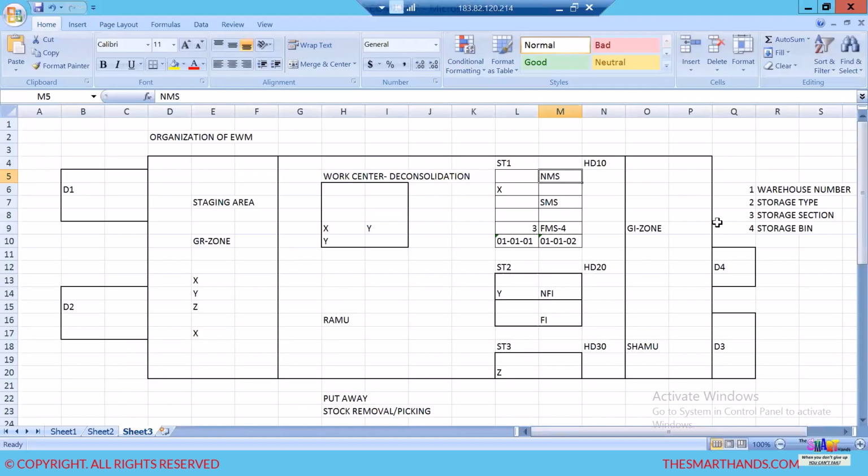So on the organized structure, warehouse number created, storage type created, storage section also created. Our warehouse is HDEW warehouse. These are the storage types: HD10, HD20, HD30, and the sections are non-moving section, slow moving section, and fast moving section. Next, bins.